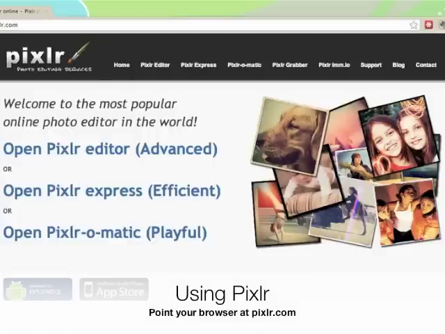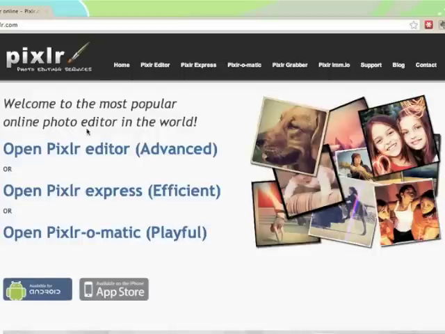Now let's take a look at the second method of doing this, assuming you don't really want to download anything at all. So what I've done here is I've gone to pixlr.com. This is the start page. I'm going to go to Pixlr Express, which is actually their new one.